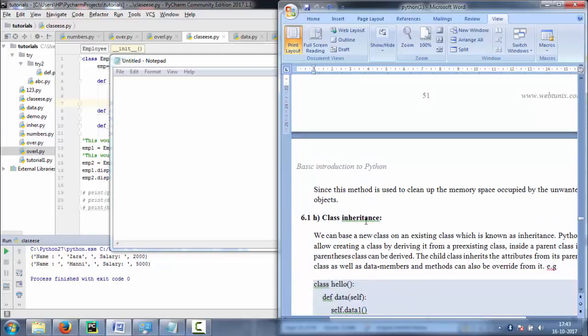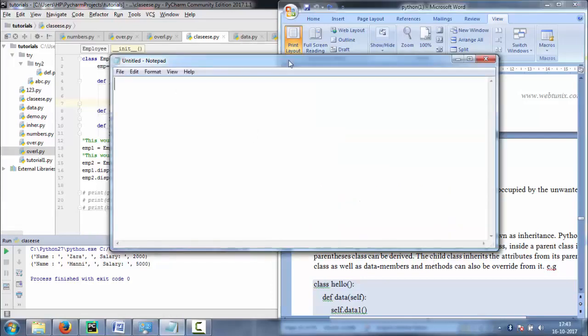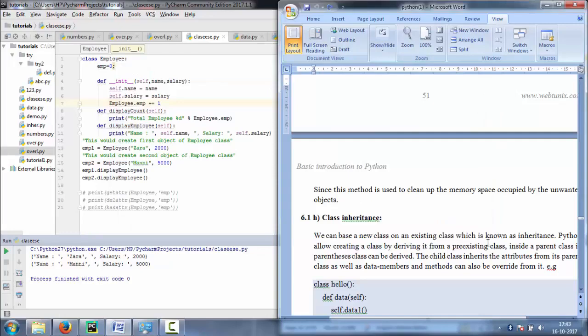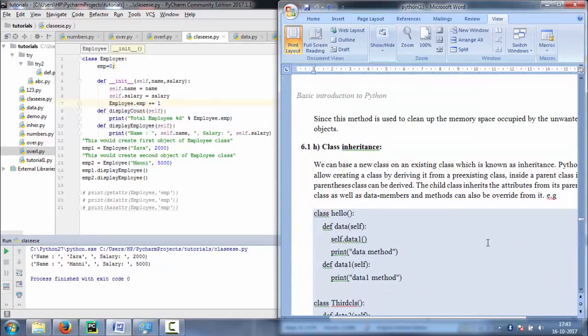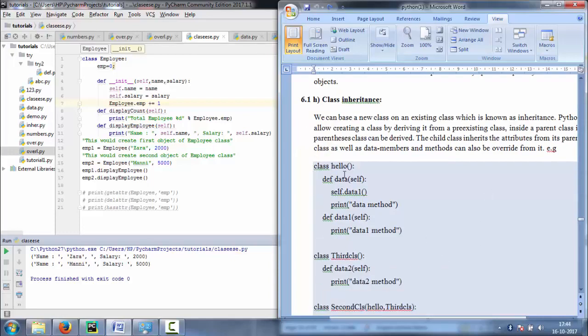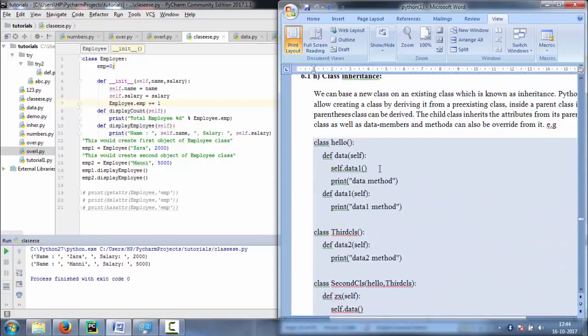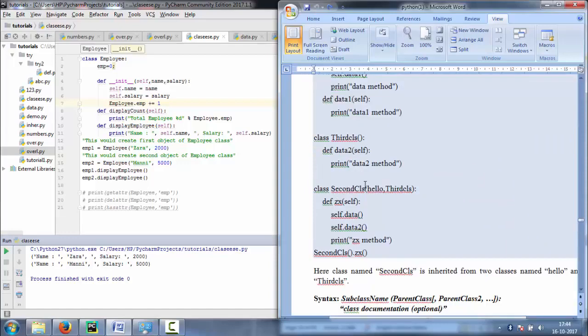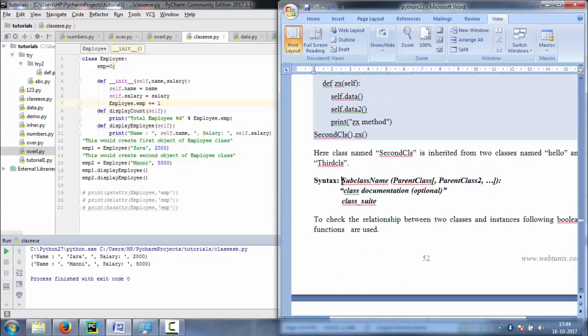Next, class inheritance. A child class inherits the attributes of its parent class, and you can use those attributes. A child class can also override data members from the parent class. And this is the syntax of class inheritance.